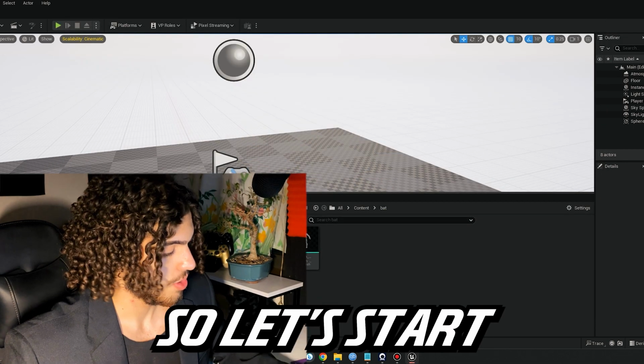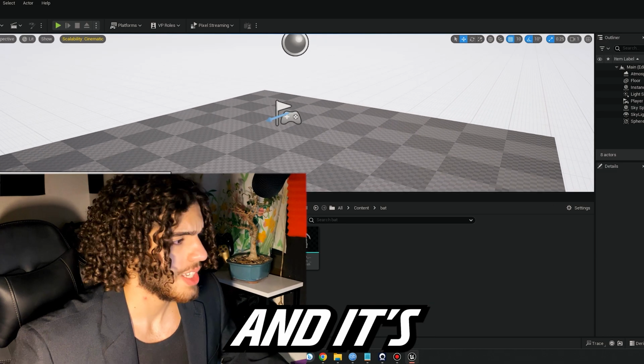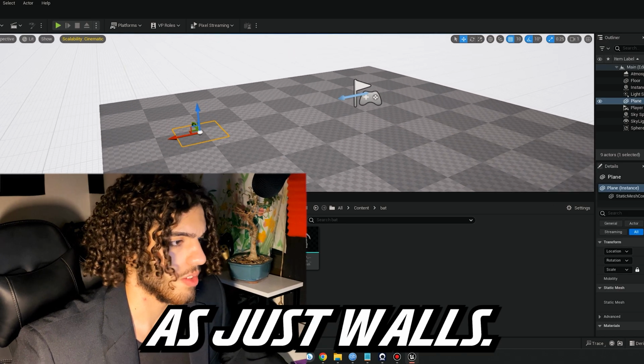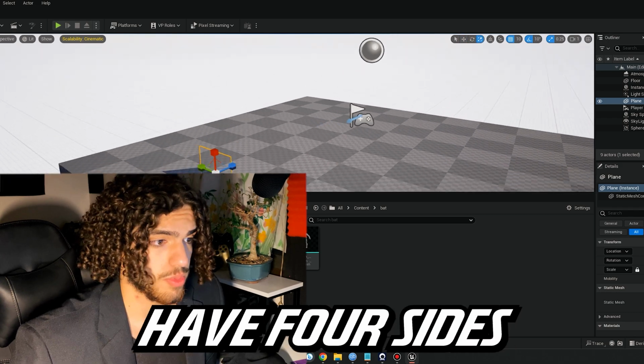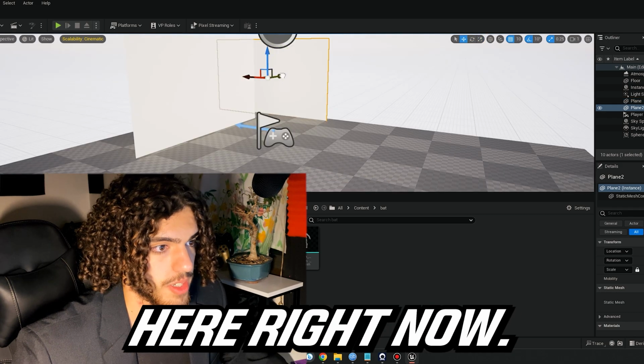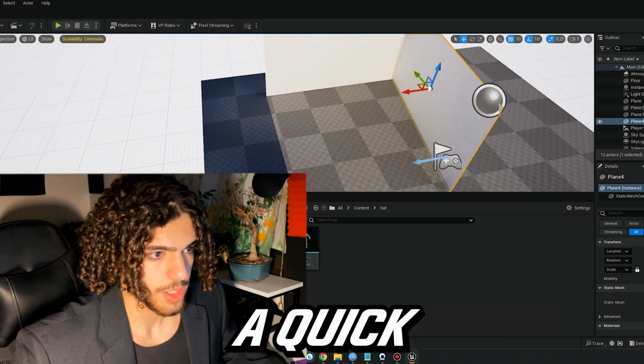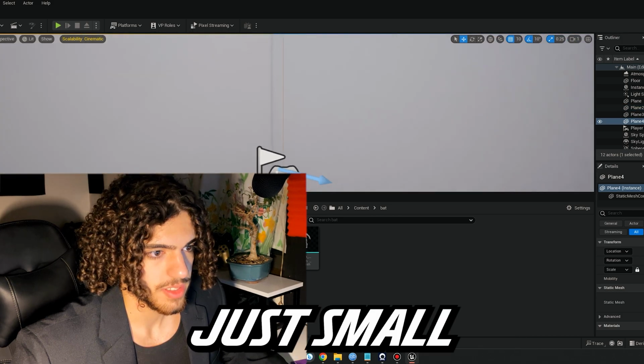All right, and so let's start by building our room, and it's going to be really simple. It's just walls. And so let's add a plane. Let's make it look like an actual room. So it's going to have 4 sides. All right, and now we have a quick 1x1 small room.